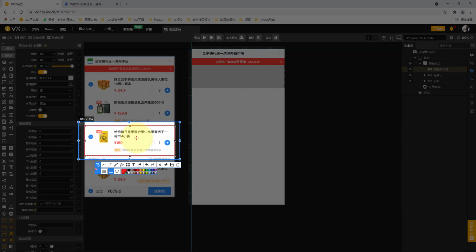In fact, we can form a good habit. This row can be renamed to our store name, and then the horizontal row here can be renamed to distance line. Then we select the shopping cart card, which is the first point.